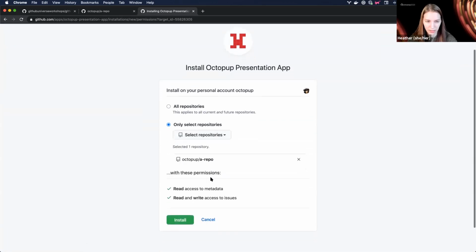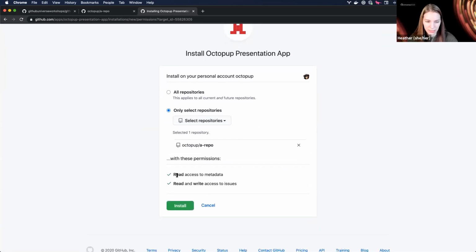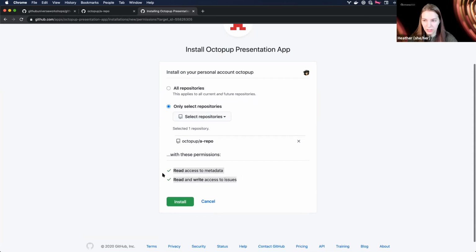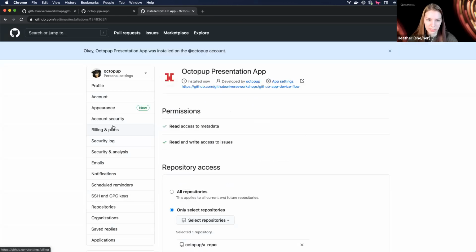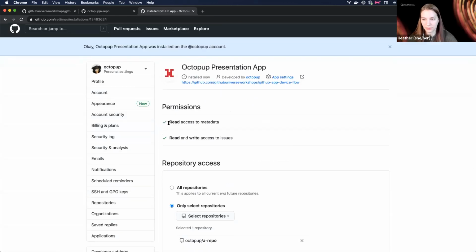octopub/arepo. And here you can see with this installation, we have read access to metadata and read and write access to issues, which are the permissions we set specifically for this app. With that, I can hit this big green install button, and we have installed our app. With that, I will be passing it over to Jake, but let the moderator know if there are any questions as well.